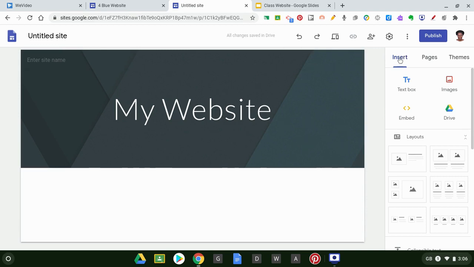On your right hand, there are 3 important tools. There's the Insert menu, the Pages, and the Themes. Now, today we're going to work with the Insert and the Pages tool only. So we are going to start by inserting our web page. That is your first task.